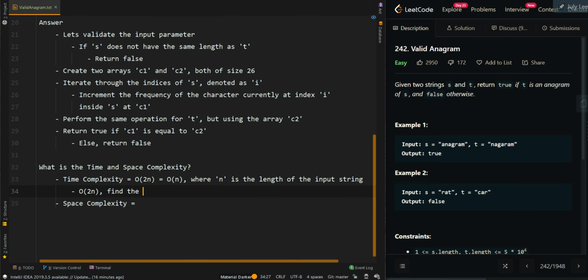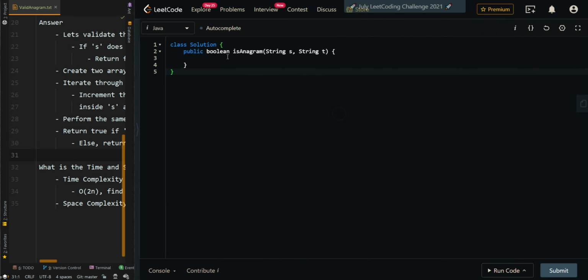So we find the frequency of characters inside s and t. In our space complexity, we get O of 1 because our arrays are constant, size 26. Both of them are size 26, so it gets reduced to O of 1. Let's go over the code.